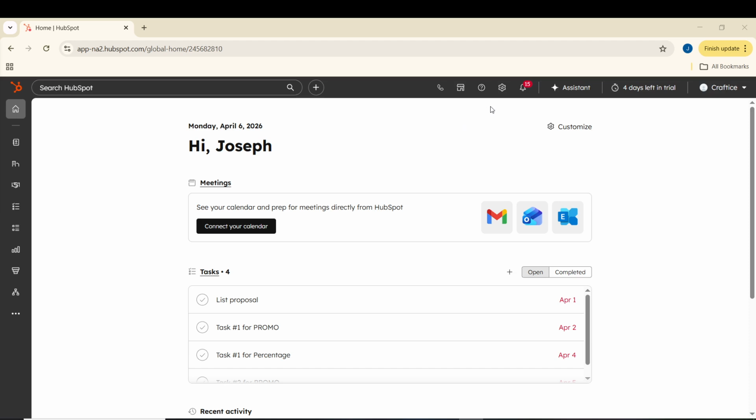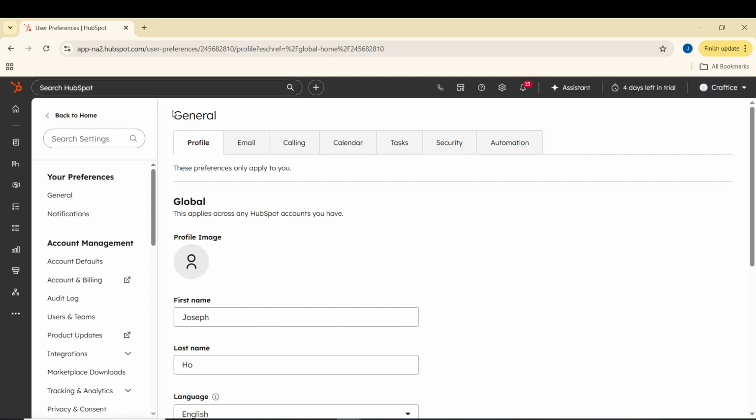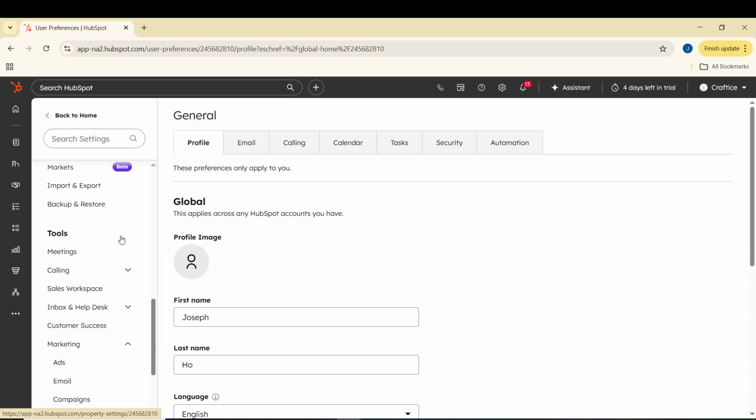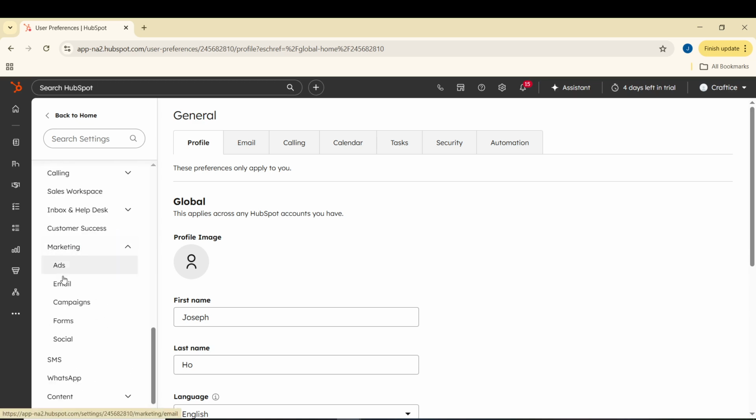To begin, log into HubSpot and look to the top right corner of your screen. Click the settings icon, which looks like a small gear. This takes you into the main settings area where you control how marketing tools, email settings, and permissions work.